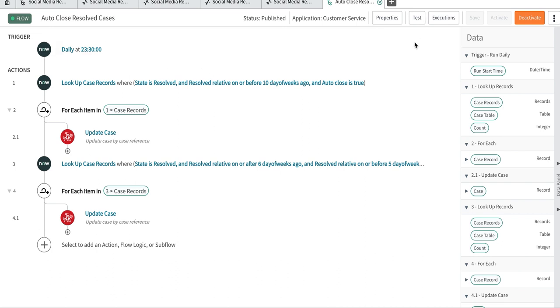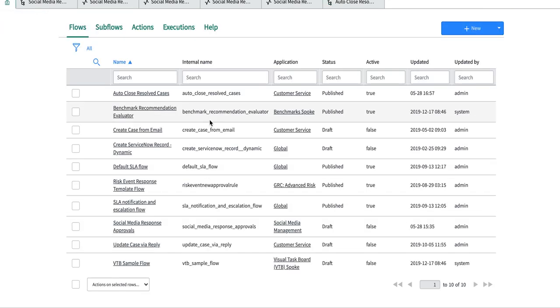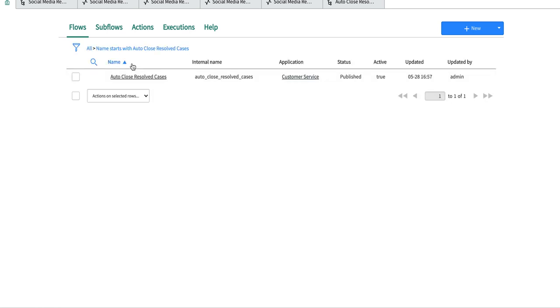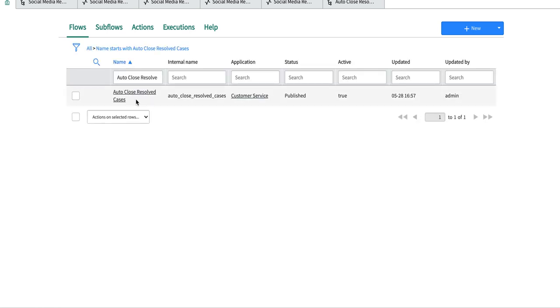Now you can simulate the trigger execution flow over here by clicking test. Great. With that, we activated the flow, and then we deactivate the flow as well. We haven't yet deactivated, but that's what will happen. So now if we go to the auto close resolved case, let's just go ahead and copy that. I'll go ahead and home, and now see auto close. Let's go ahead and see that. That's the one we have.